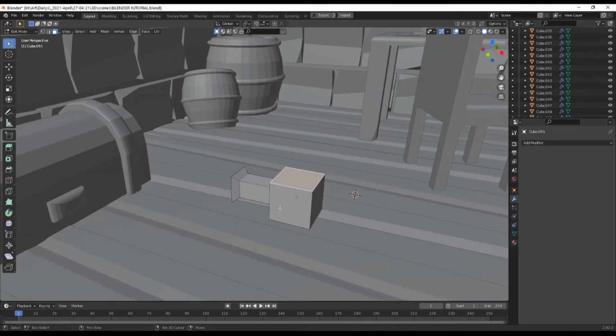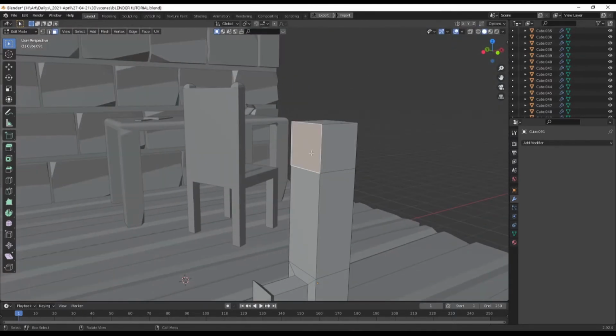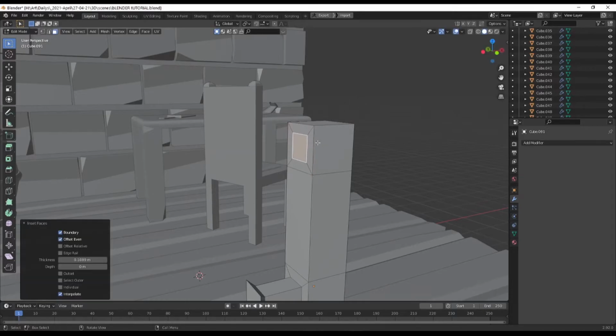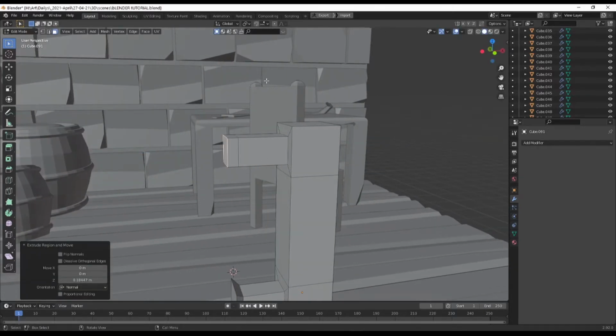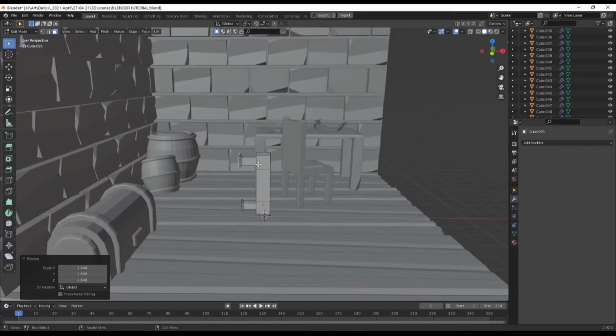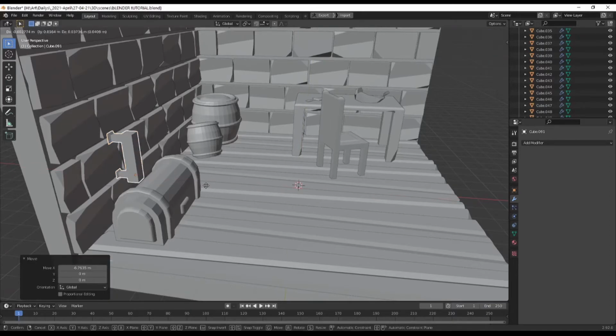And we're just going to do kind of the same thing up top here. So E to extrude it, scale it up, E again, scale it up again, and then here, inset this, E to extrude it out, E to extrude it again, scale it up a bit, and there we go. We've got a very basic attachment to the wall for our flame to be attached to.